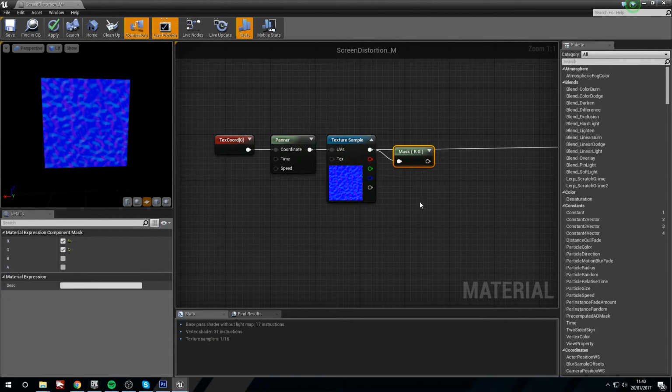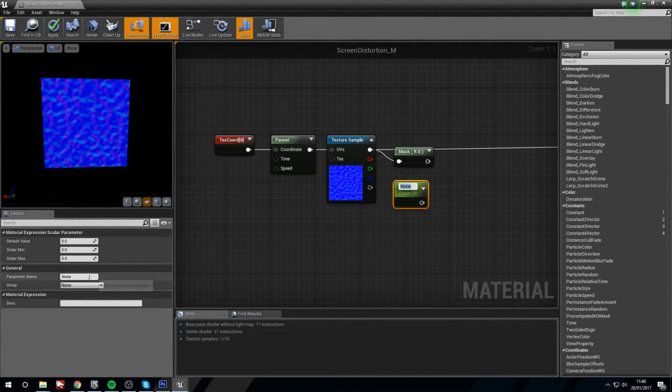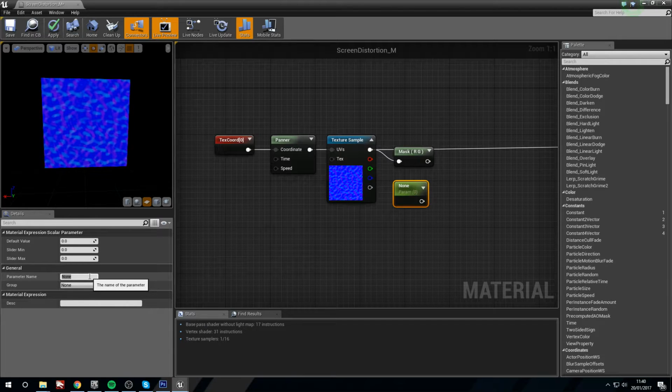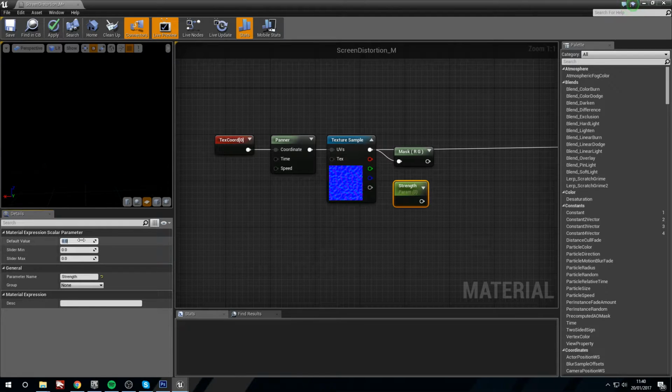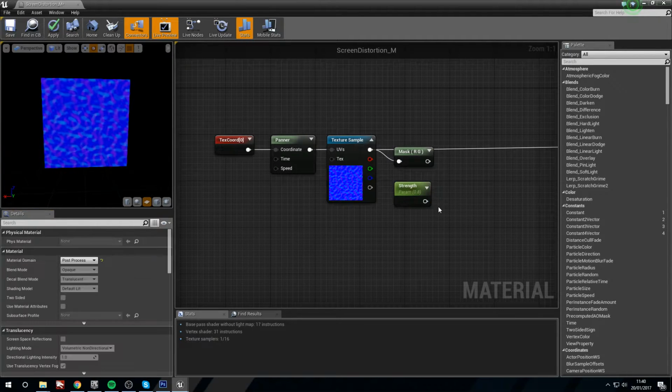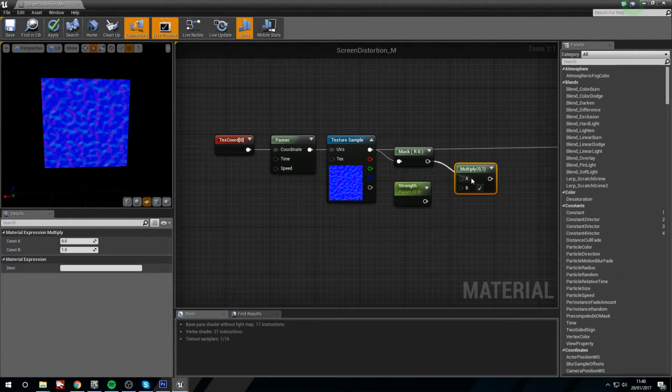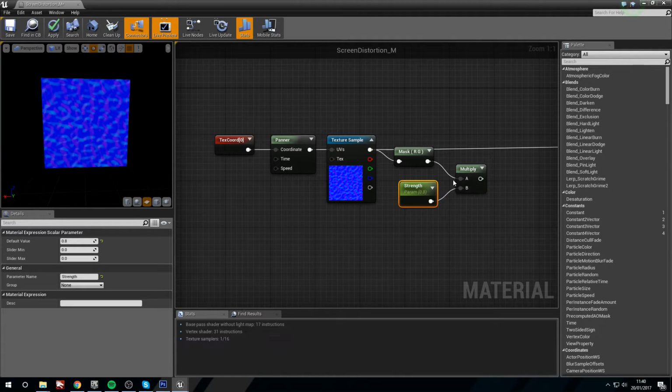Now we're going to hold S to create a scalar parameter, and we're going to call this strength. There we go. We're going to put this to 0.8 by default. Hold M and left click for a multiply. Multiply the mask by the strength.